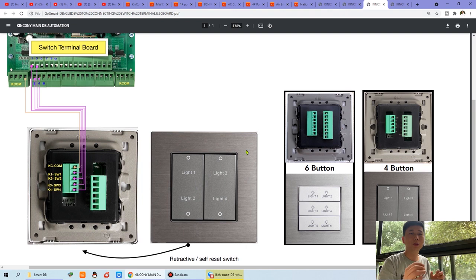You can use any self-reset switch by yourself. You do not have to use our company's switch panel. So it will be flexible for you to choose the product to use.